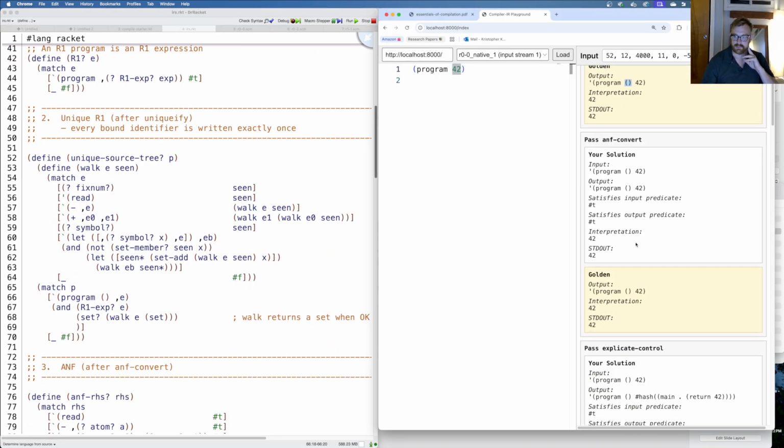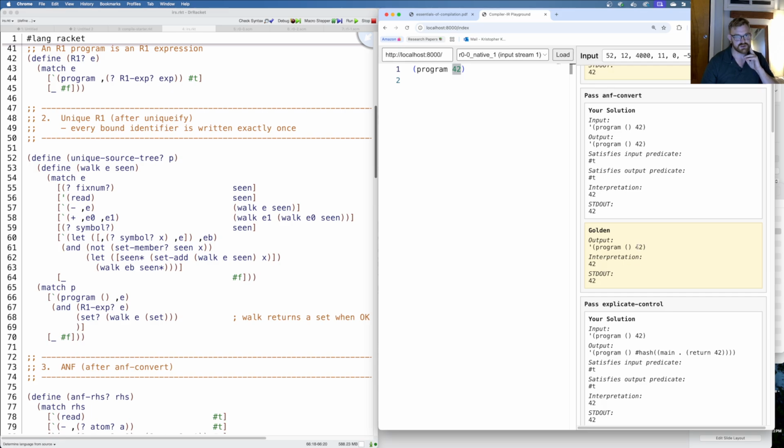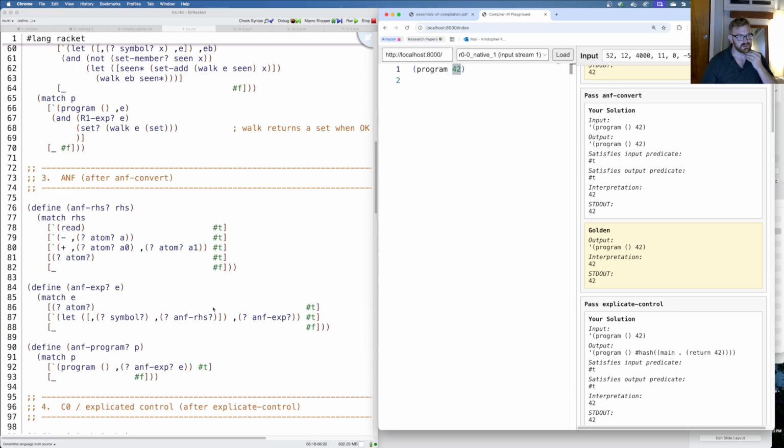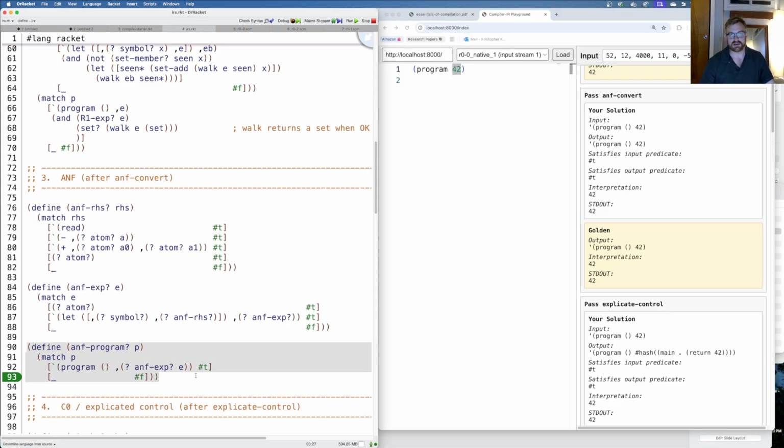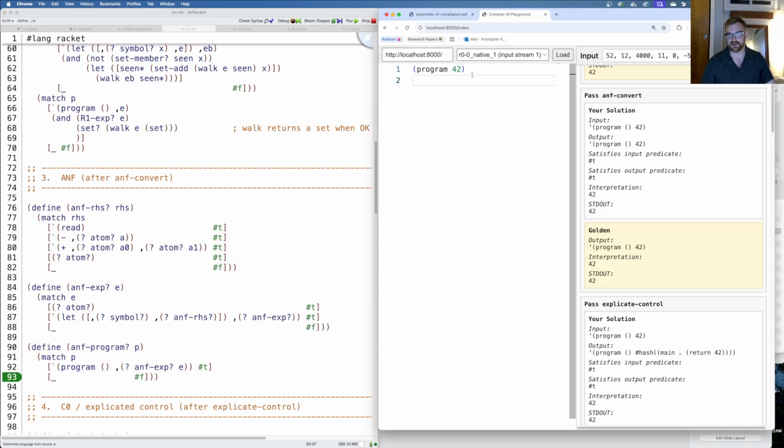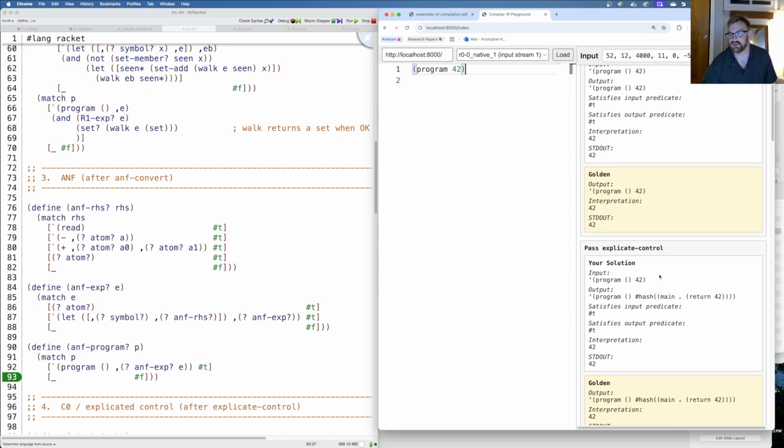The goal of ANF conversion is to basically make complex expressions simpler. So in this case here, program 42, we can't really see much that's interesting, right? Because 42 is just a literal value. And in this case, this pass, ANF convert, is not really going to do anything, which is one thing that's a little bit nice about this project: you can start it by just punting and not doing stuff.